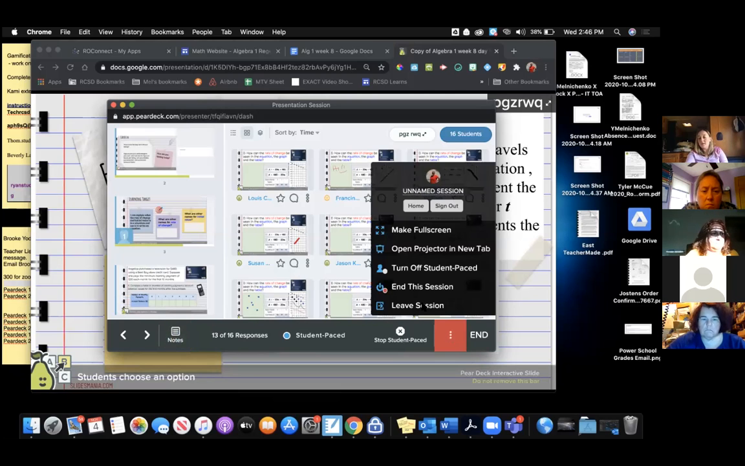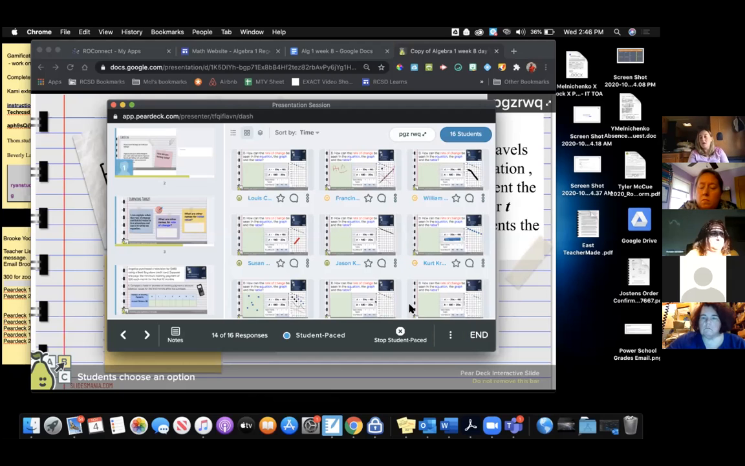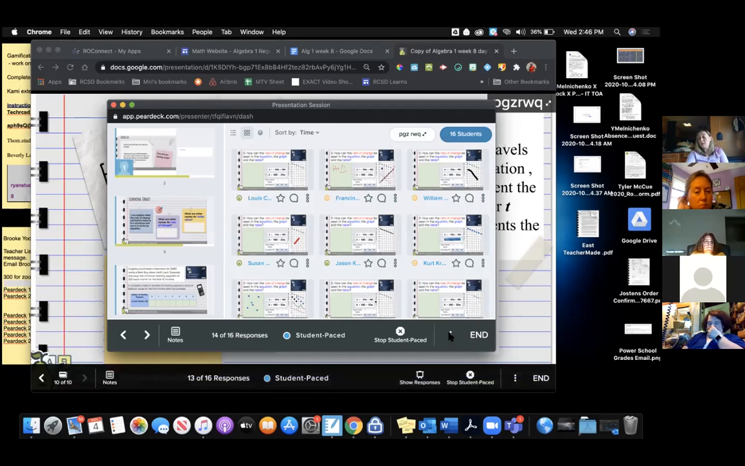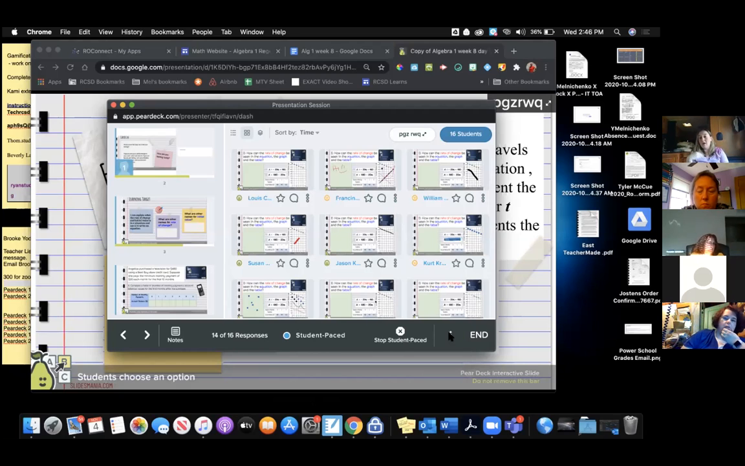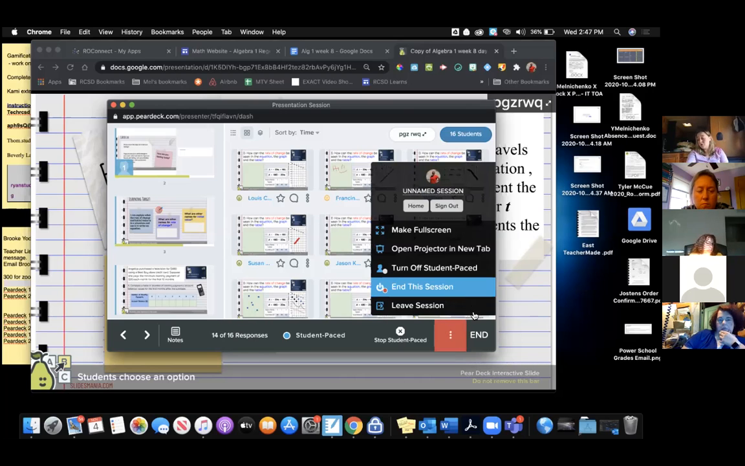I could also at this time leave the session. Leaving the session means that the link or the join code, or the link if you put it in Google Classroom, the kids can go back to it. They can close all their stuff, and because they logged in through their Google account, they can click on the link and go back to this presentation and continue to put in information that maybe they didn't have a chance to. So that's what it means when you leave the session: it's still open, and you can continue to monitor what the kids are doing outside of face-to-face time. So that's kind of neat. And when you're ready to totally end the session, you can do that as well.